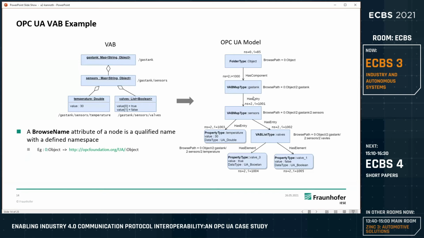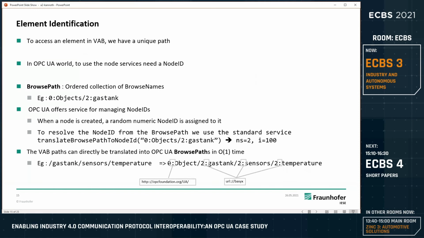For example, for the node gas tank, the node ID is 1000. So if you pass object gas tank, it should get a number 1000 in order to access that or do any changes in that. So element identification is done through actually browse path node ID translation.